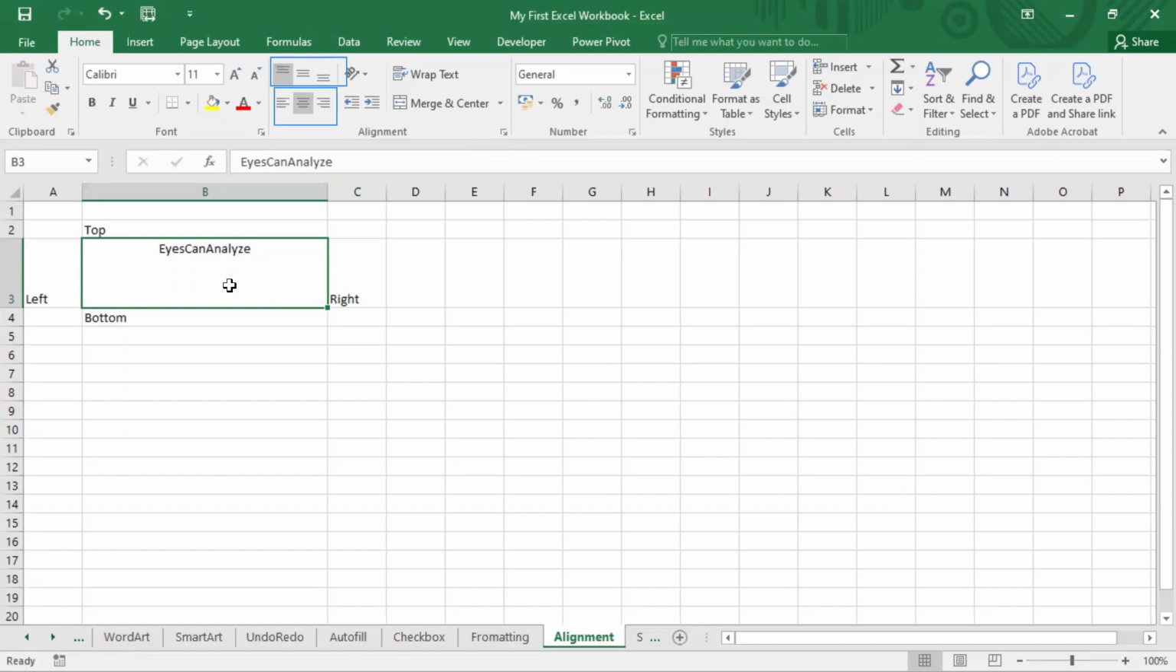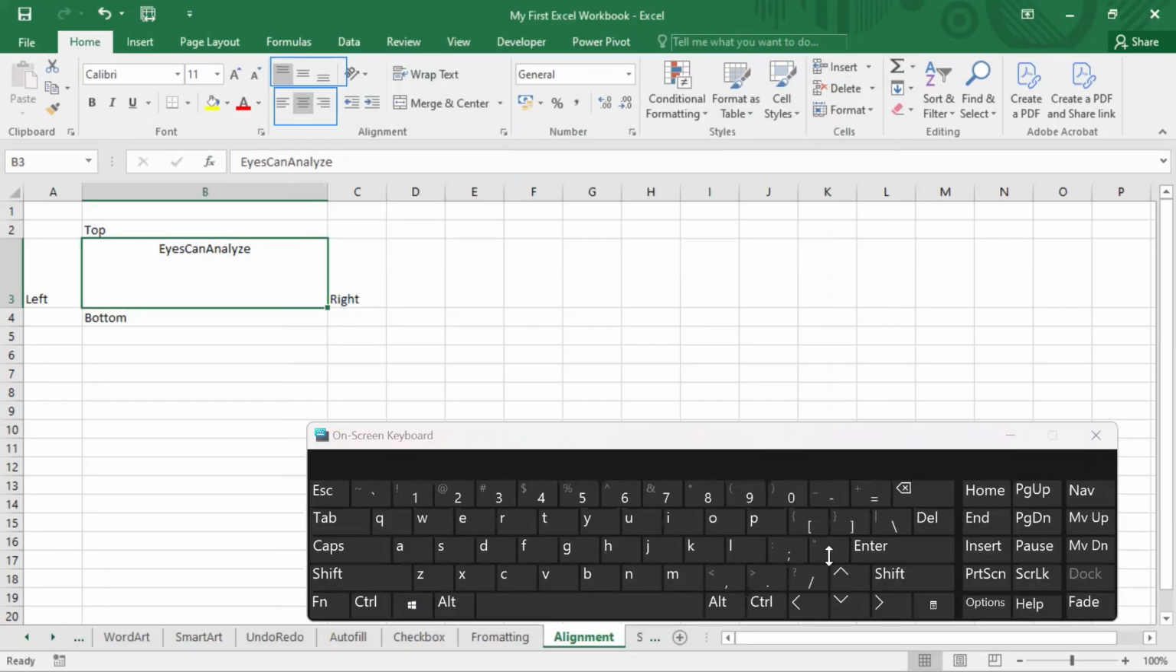So we saw two ways in which you can align your text. First was by right clicking on the data which you want to align. Second, by using the commands within the ribbon, using the mouse. Now, these commands can be accessed again using your keyboard. So let me have my on-screen keyboard once again. If you remember my previous topic of accessing your ribbon through the keyboard, how do we do that?